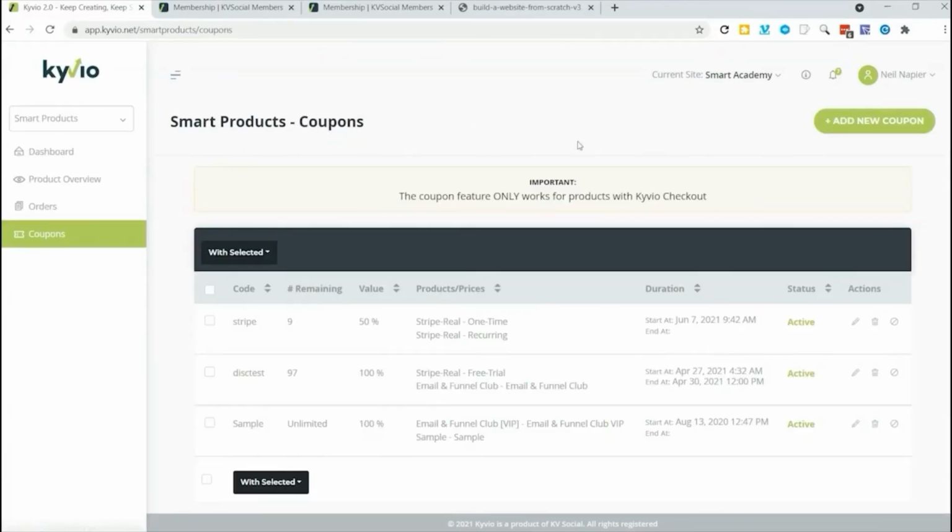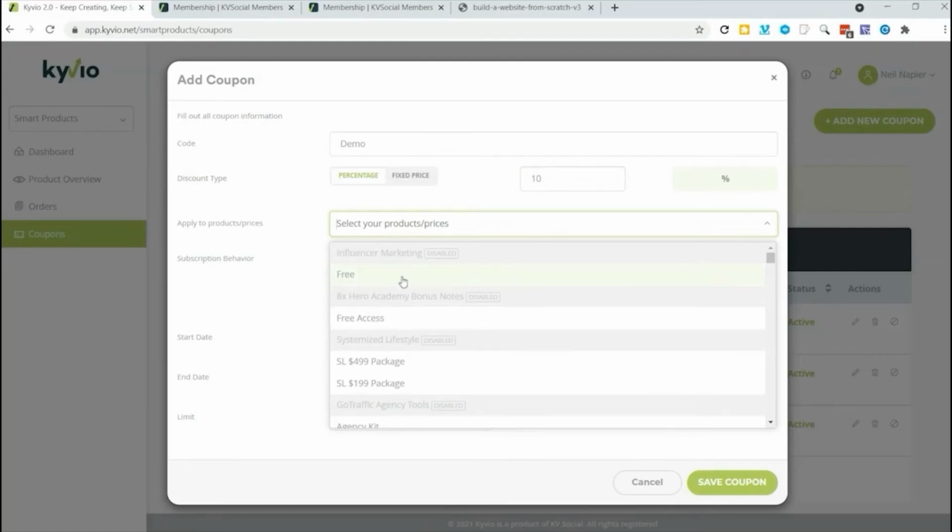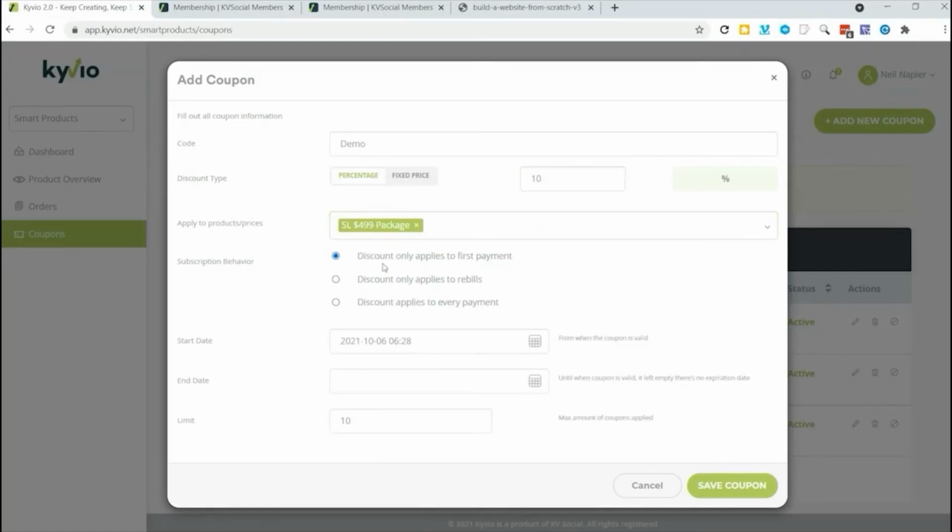We can also create coupons. Here's a quick overview of that process. Just click add new coupon, enter the coupon code, and we're going to call this one demo. We decide, do we want to set it to a percentage or a fixed price? I'm going to set it to say 10% off. Then we select which products it will work on. And there's some other options here too. We can set when it starts, when it ends, and how many times it can be used.